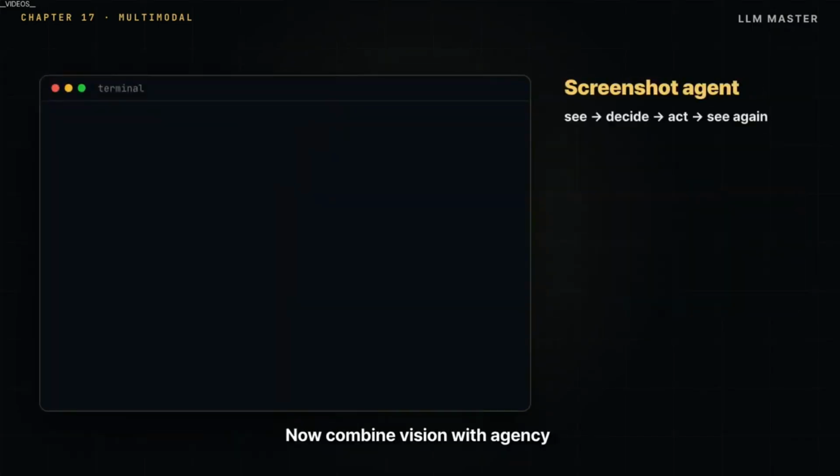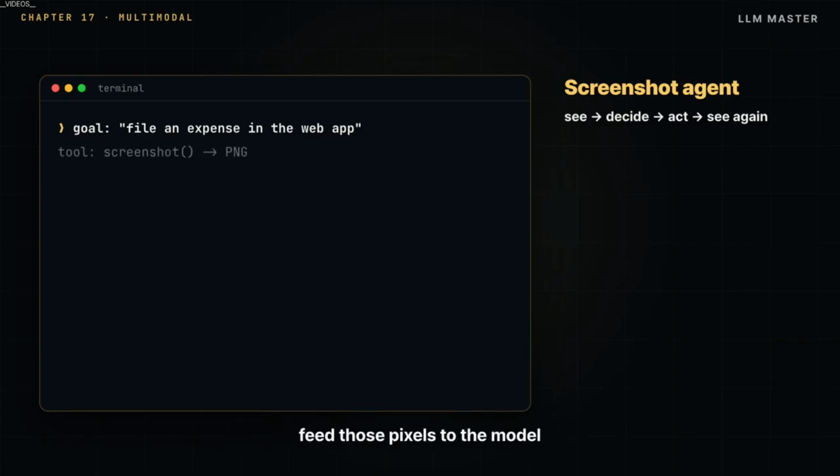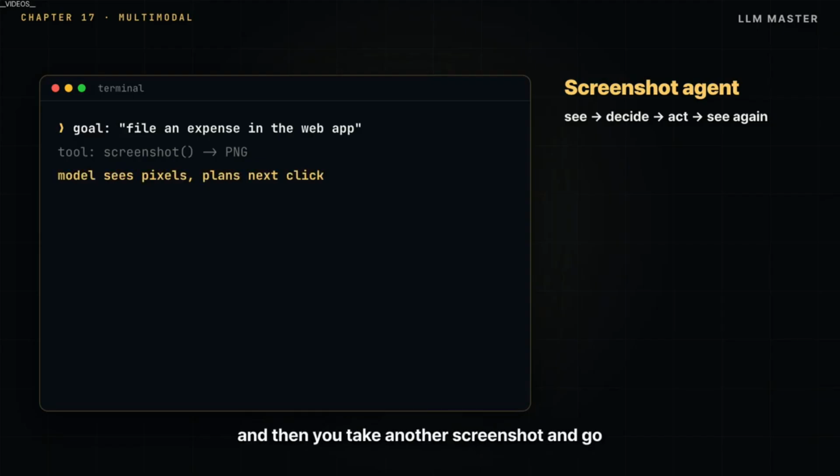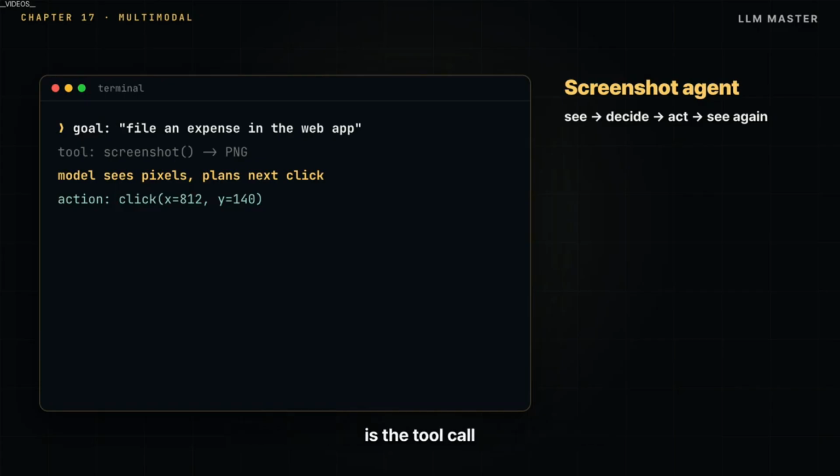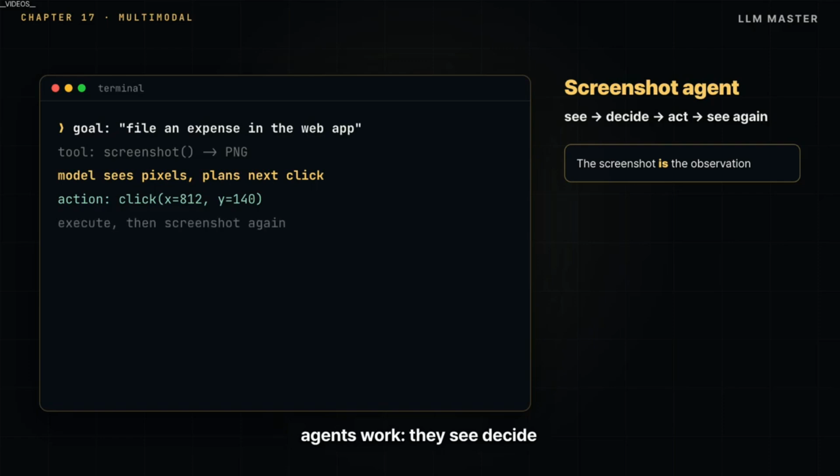Now, combine vision with agency. A multimodal agent doesn't get a clean API to your app. It gets a screenshot, the same pixels a human would see, and it has to act on them. The loop is tight. Take a screenshot, feed those pixels to the model, which plans the next step and emits a concrete action. Click these coordinates, type this text. Your harness executes it, and then you take another screenshot and go again. The screenshot is the observation, the action is the tool call. This is how computer use and document-driven agents work. They see, decide, act, and reobserve until the goal is met.